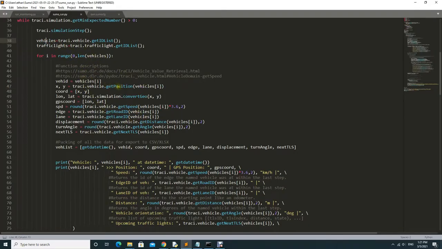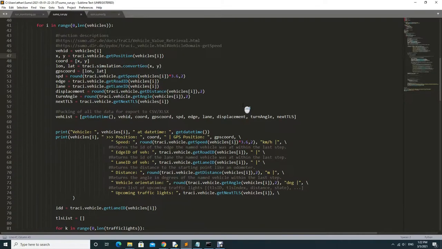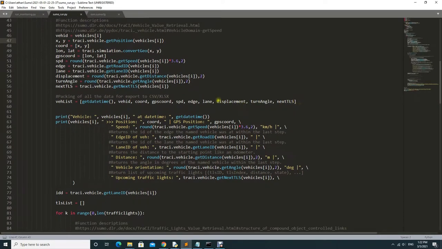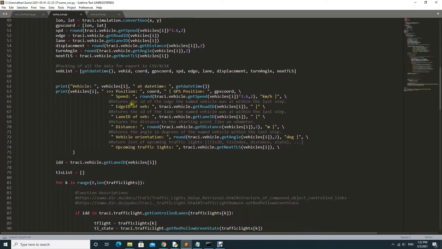So we get the position. After we get the XY, we convert this XY to the GPS coordinates. Then we get the speed, the road ID, the lane ID, the distance, the angle, and the next traffic light. And then we pack them into a list. And this is the display printing onto the console.